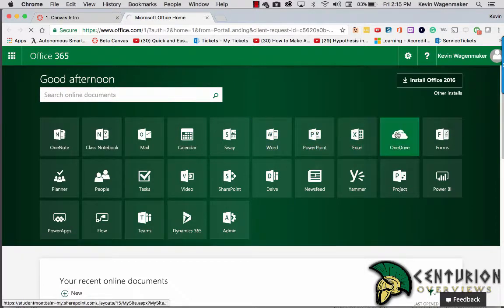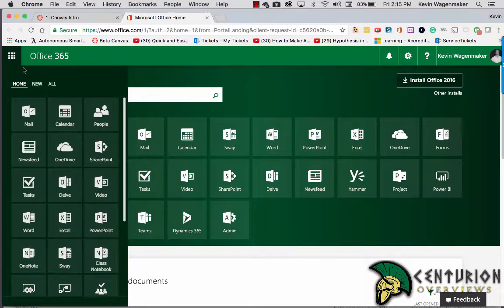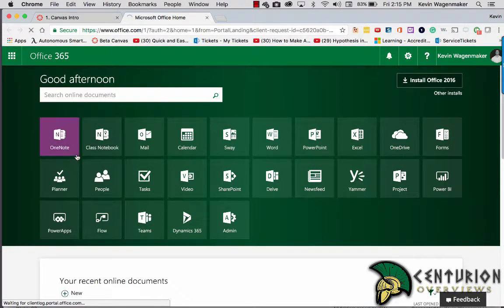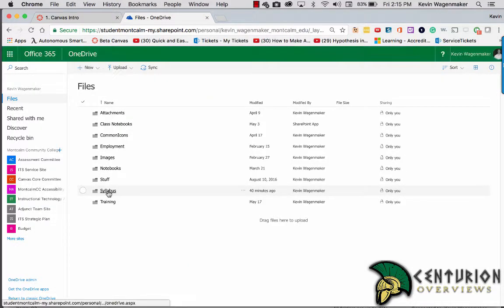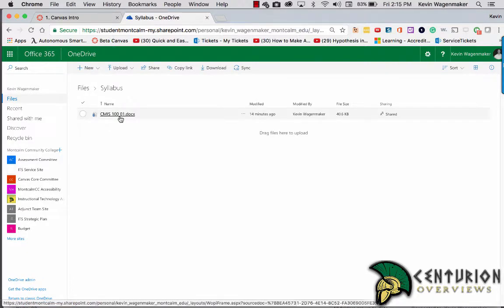In any case, we're then going to go to our OneDrive tile. Some of you will see it here. Others of you will click here and be able to access your OneDrive from here. Either way, it doesn't matter. It's still going to take you there. And I happen to save my syllabus in a folder here, and so I'm going to go ahead and access that item.